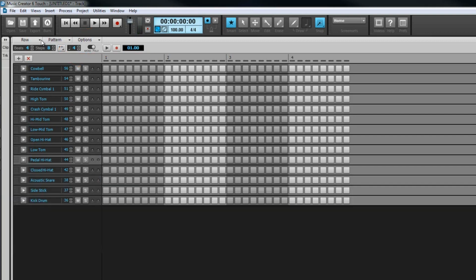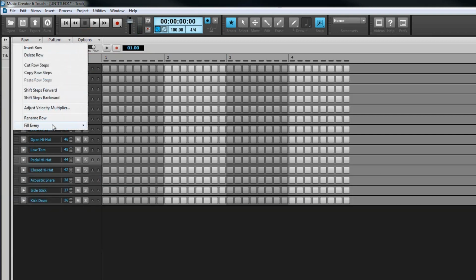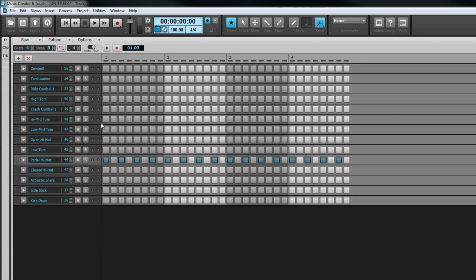First, I'm going to increase the number of steps to 8, then use the menu to insert a pedal hat every 2 steps. Click on the play button to start the step sequencer playback. You'll notice that this has a very unnatural robotic sound. We'll change that using the controller pane and velocity.